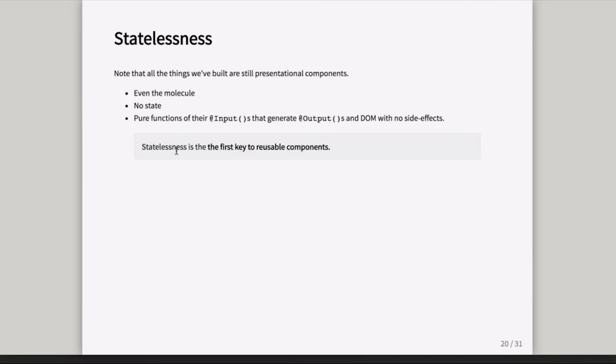So here's an interesting thing to keep in mind. Everything we've built right now has been stateless components. Even the search bar, they just take inputs and outputs, and they produce DOM, and they have no side effects. This is important. Statelessness is one of the things that will help you keep your low-level components very reusable. Later in the webinar series, we'll talk about some solutions for managing your state at an application level, but really it's best to keep it out of the view.